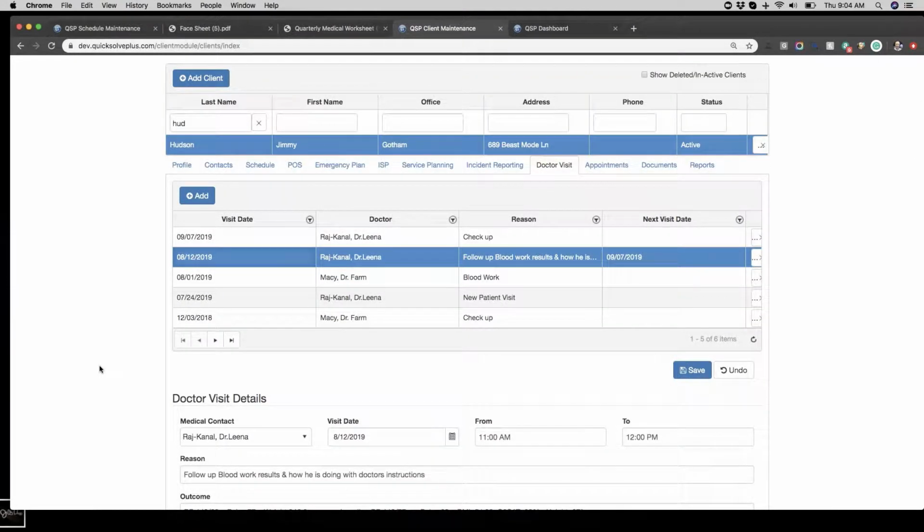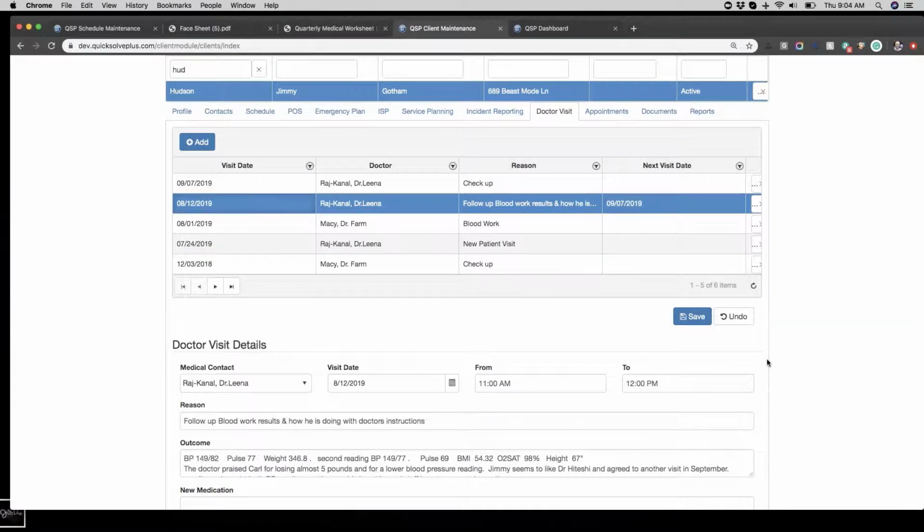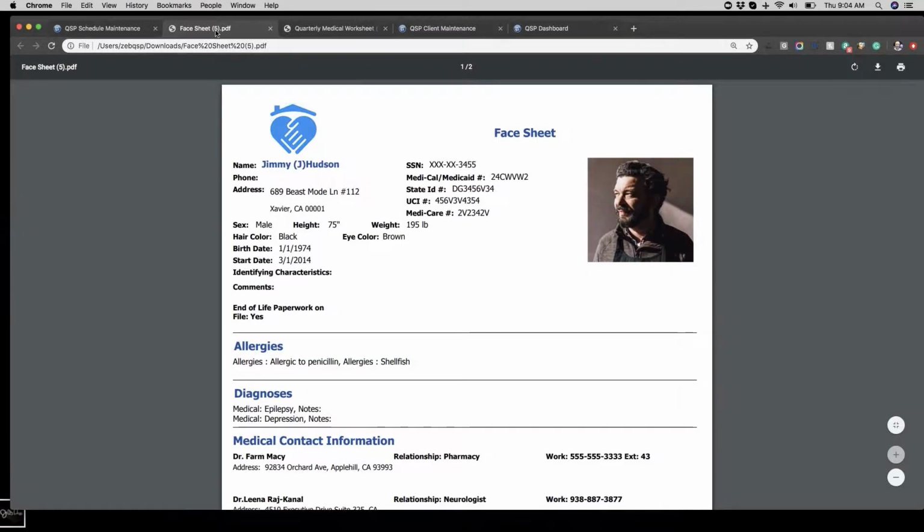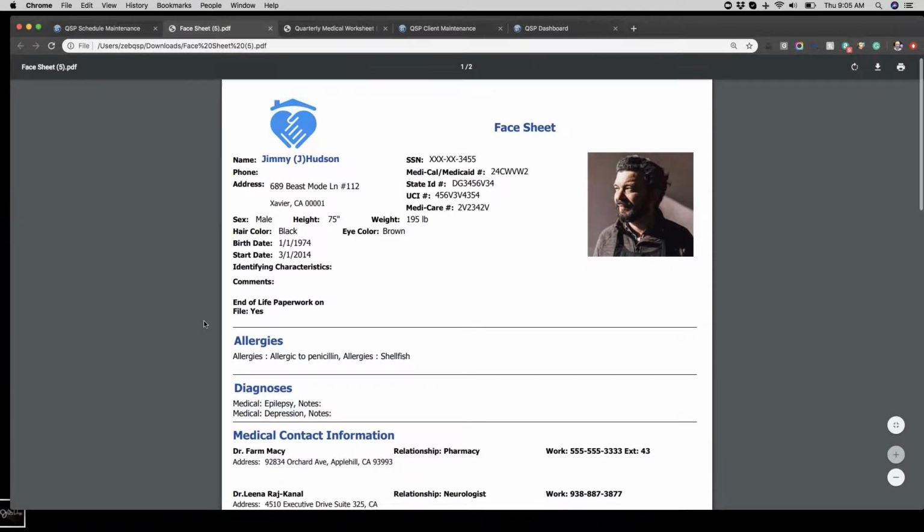What's nice about these is they show up on several different types of reports. Let me go ahead and show you one of those reports here. I'm actually going to show you two reports. The face sheet, I'm going to open a new tab to show you what a face sheet looks like that's generated from QSP. Here's a quick look at a face sheet.